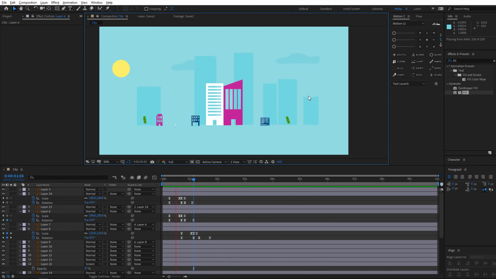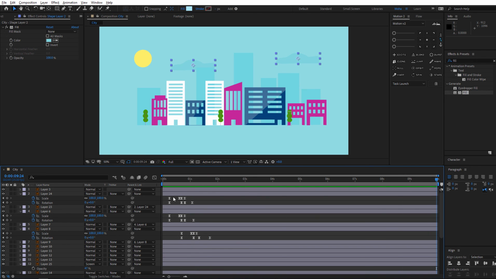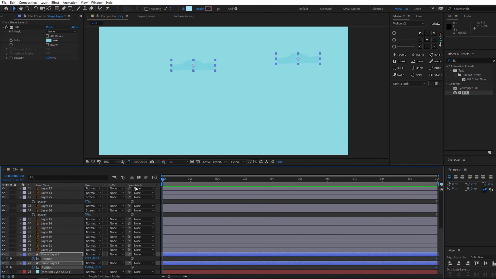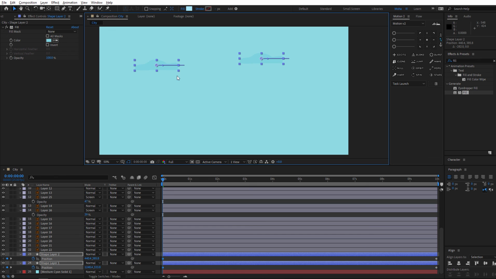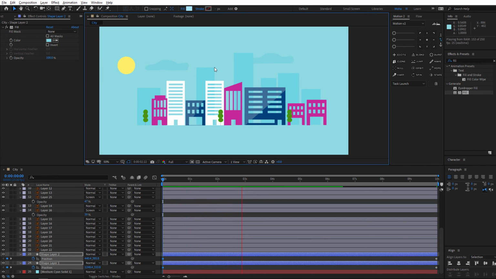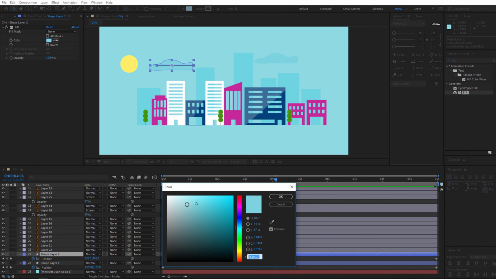Now let's animate the clouds. Just select both clouds, go to the end, and hit P to reveal the position properties. Click on the stopwatch and go to the beginning, and then I will drag them to something like this. And now we have our cloud moving. Maybe let's change them to something like this, a brighter color.